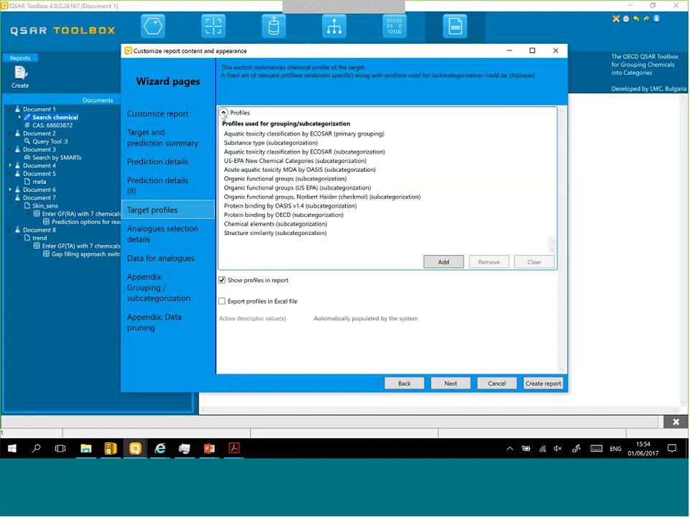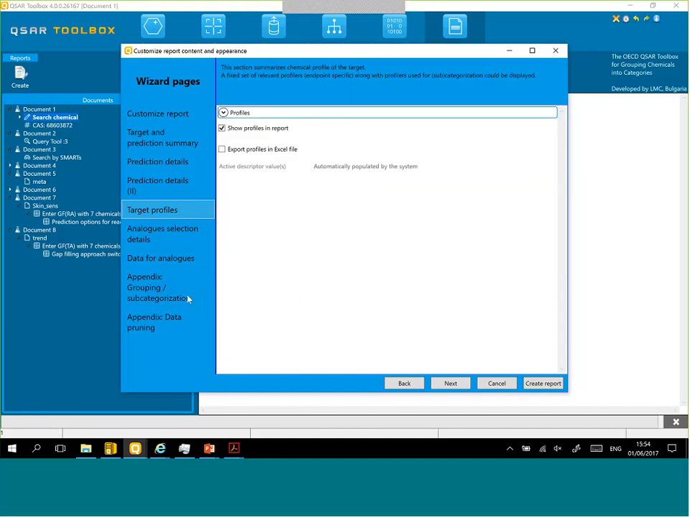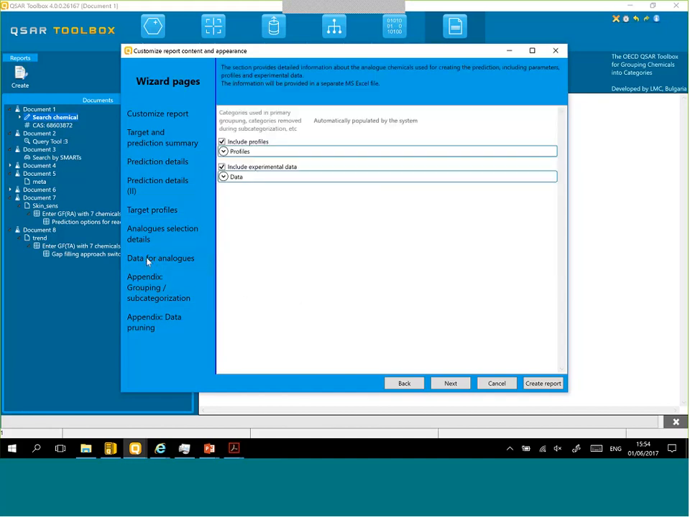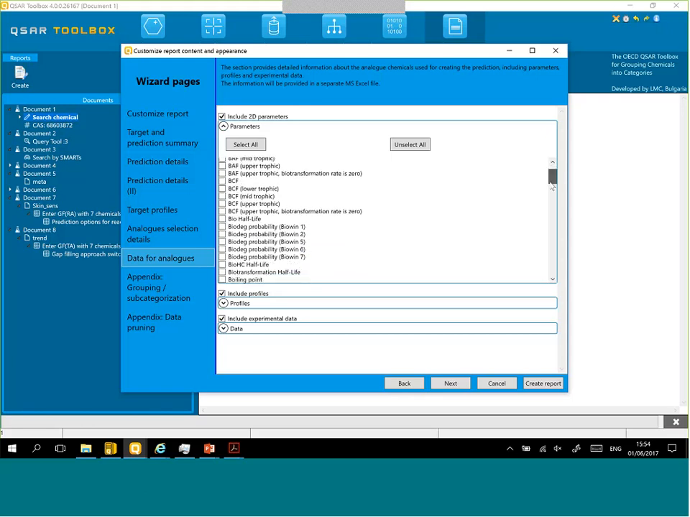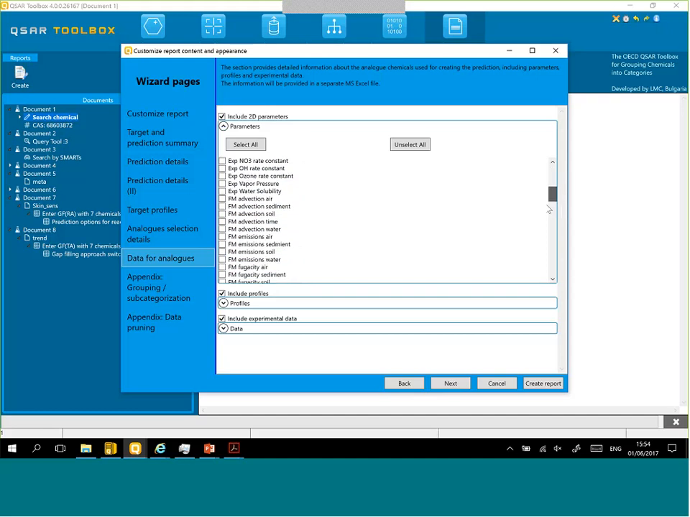And if you create the report now, you would do this for two instances, go to data matrix, and when you open, you will see the difference. Now here, on top of all that you had before, you have all these parameters that can be really, really useful to assess your prediction or your category.